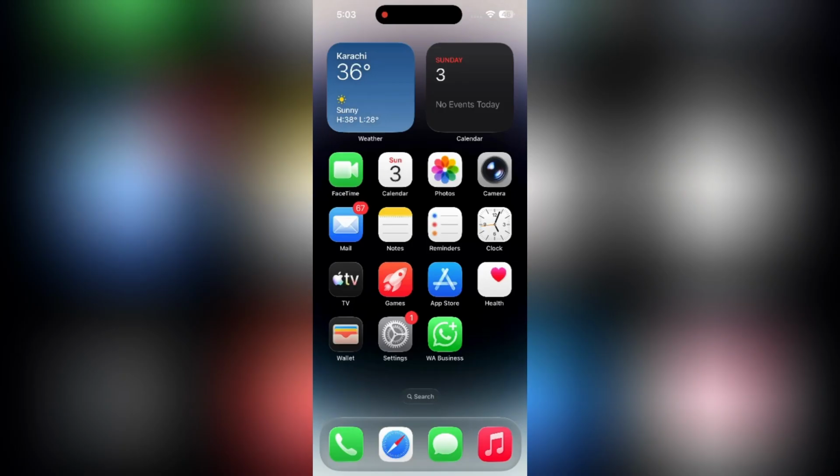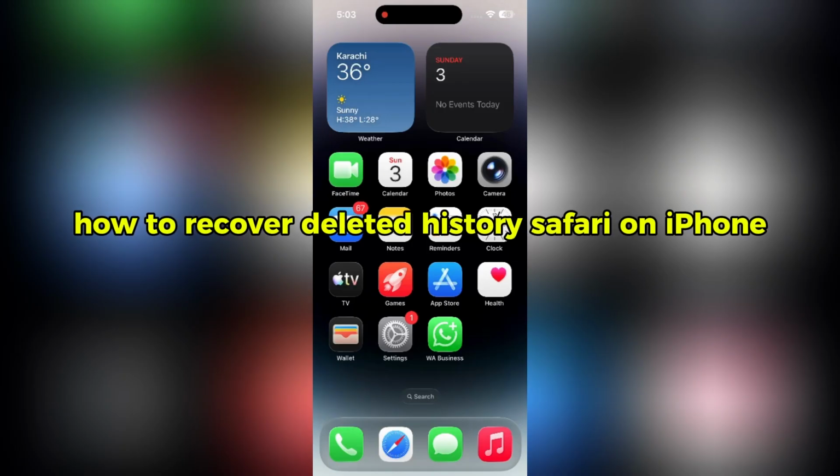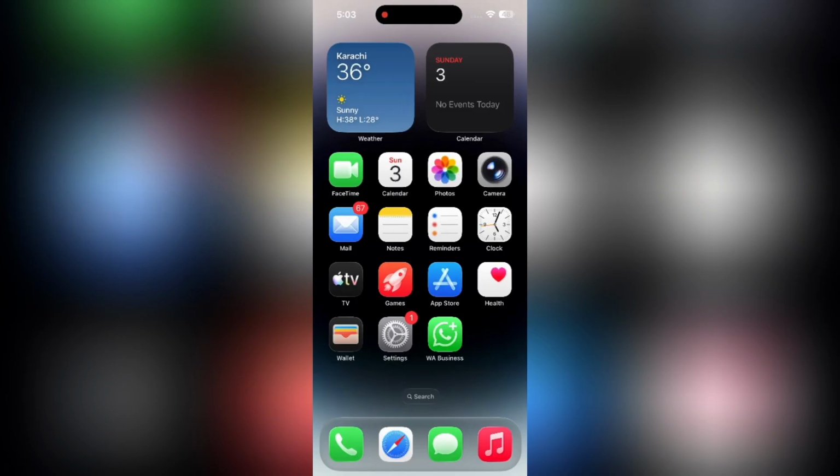Today we will learn how to recover deleted Safari history on your iPhone, so you can try to find previously visited websites even after they have been removed.